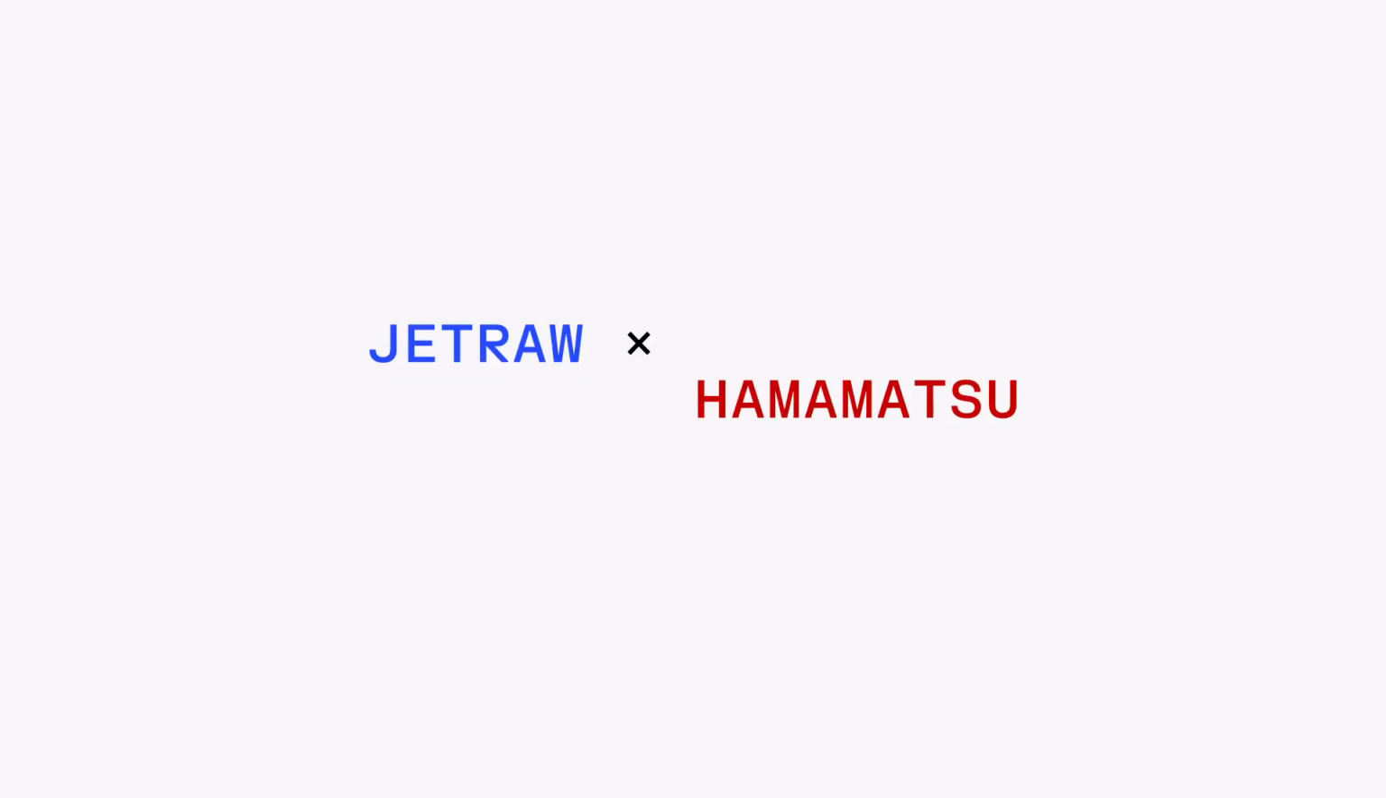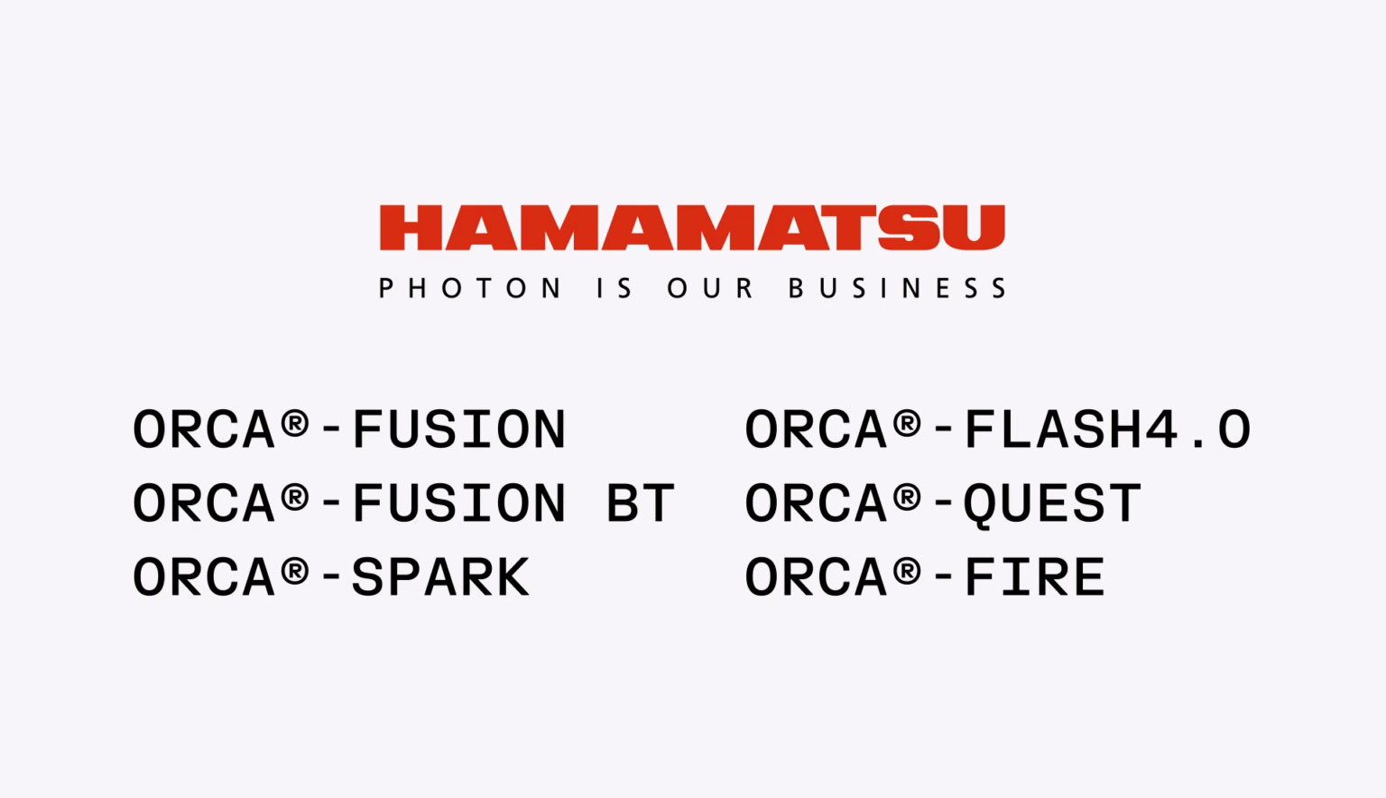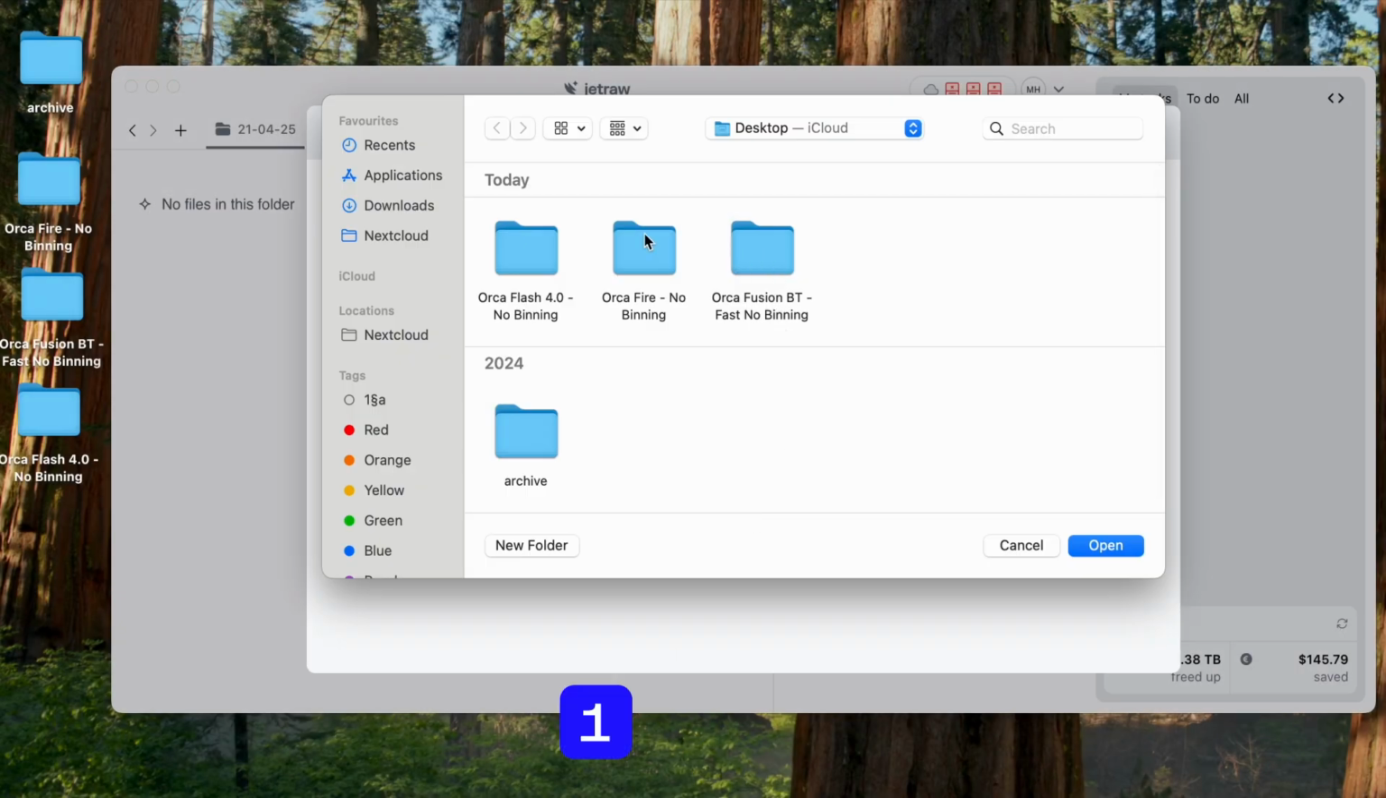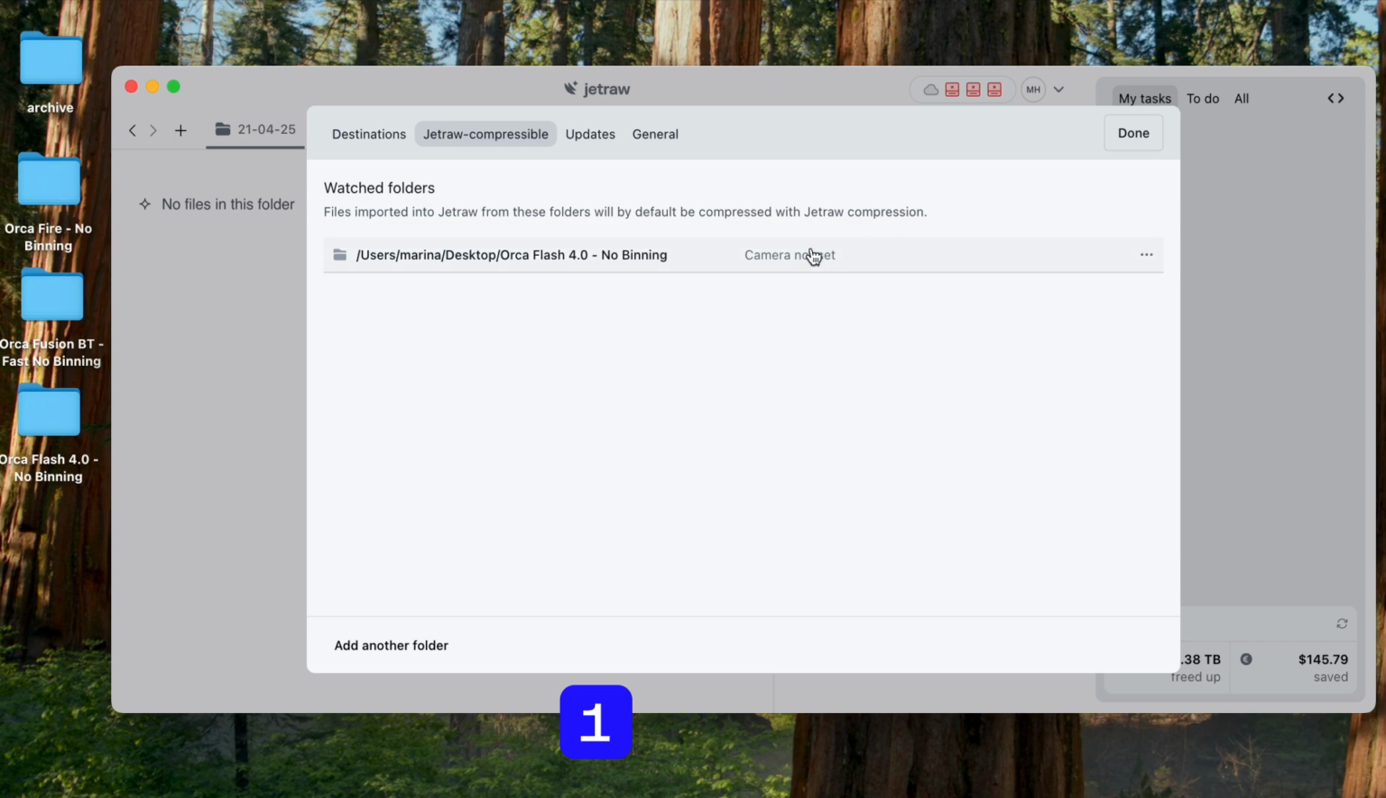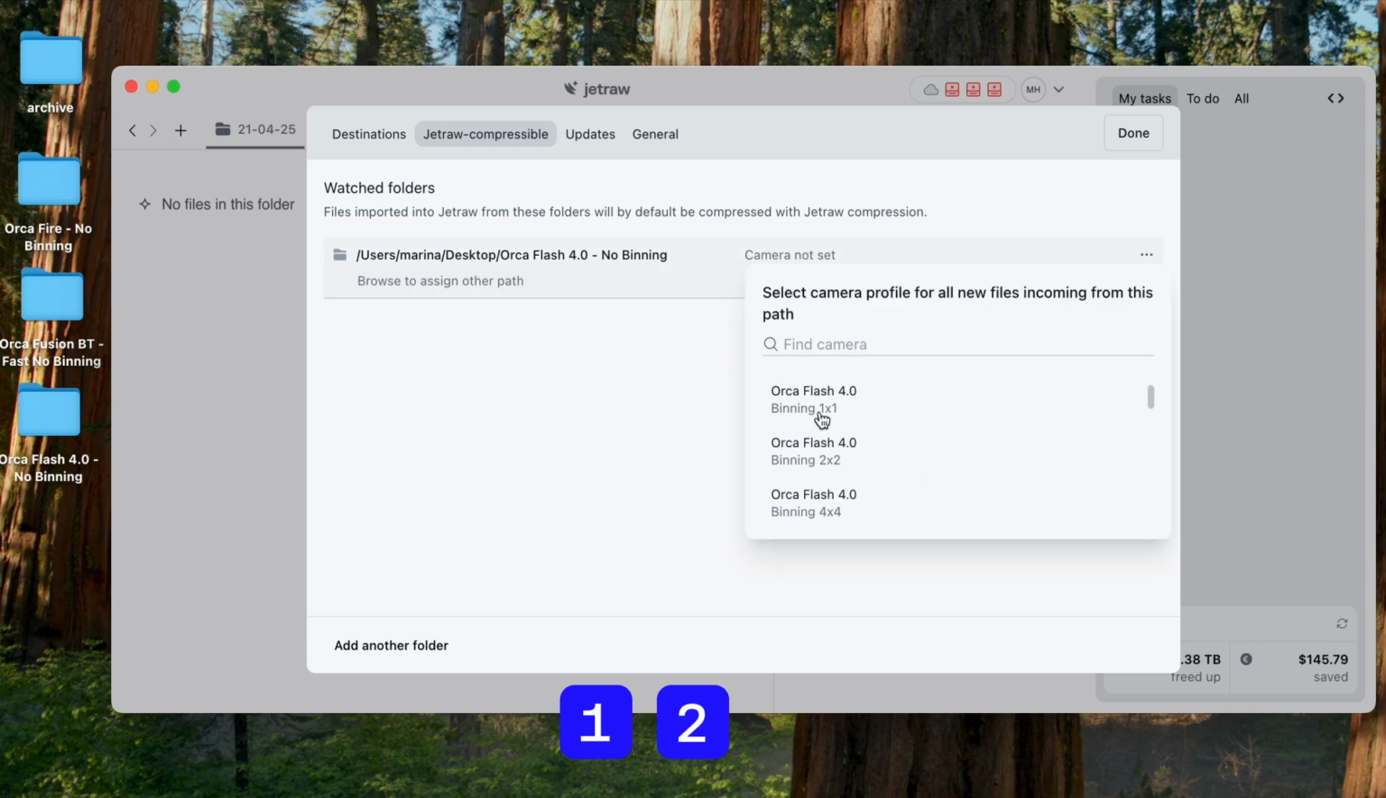The one-time setup is quick and easy. Jetraw supports most Hamamatsu ORCA models. It takes just 3 steps. Select the folder where the data is saved, choose the camera model, and the acquisition mode.